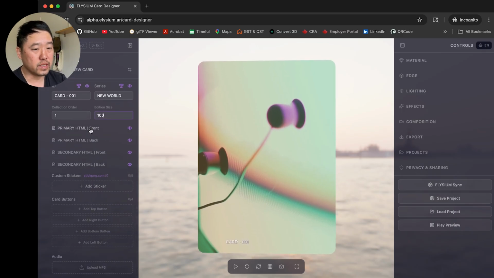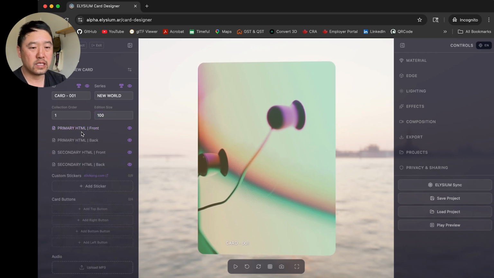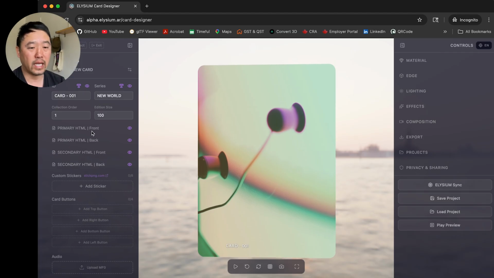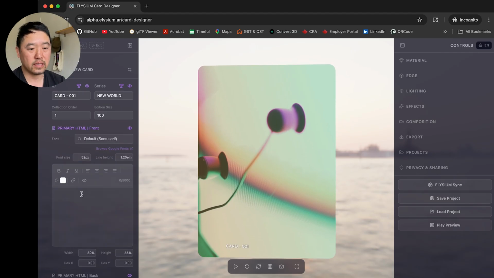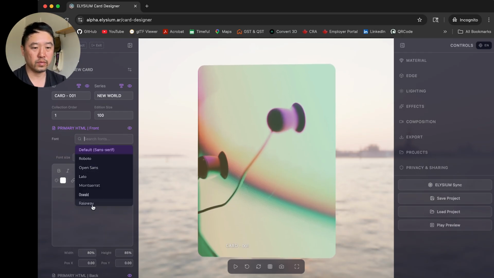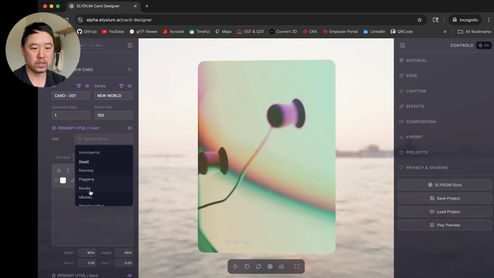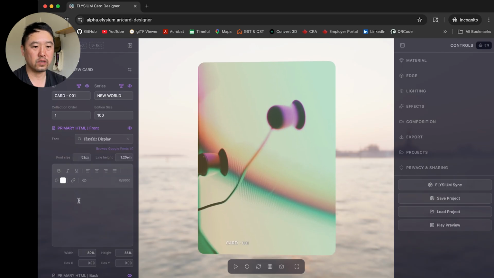But what you will be using is the ability to add text, right? So what you can do is, you'll see here you have HTML front, HTML back, secondary HTML front, secondary HTML back. So these are all just text that you can add to the card itself. When you do, you see this text editor, and you can choose which font you'll be using. So for this one, let's use something a little bit different. We'll use this font here, and then we'll be entering some text.